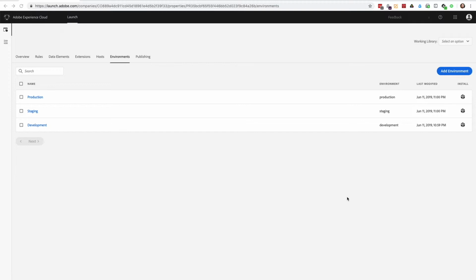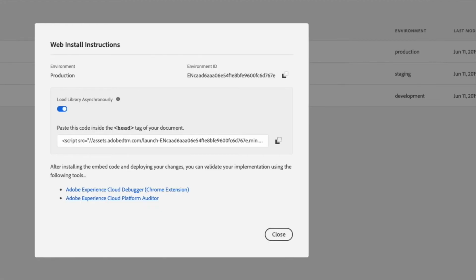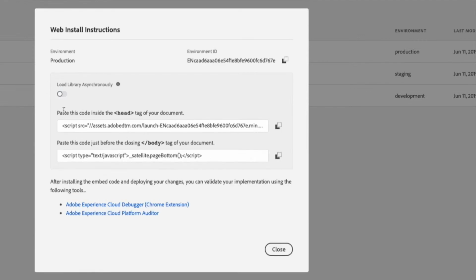For now, I'm going to open up the production installation instructions. As you can see, I have the option to load the library asynchronously, which is one of Launch's biggest upgrades over DTM. I can also choose to not load the library asynchronously, but I will need to add this extra piece of code that tells Launch that it has reached the end of my page when it loads.